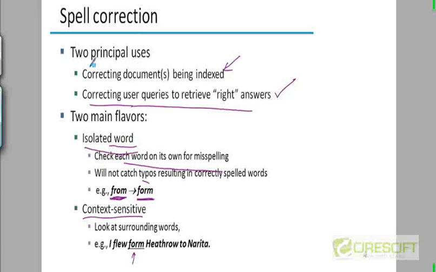One is to correct the documents that are being indexed. If the documents contain spelling errors, we may want to correct those spellings so that with the corrected spellings, those documents can be queried accurately. If the query is say peacock and the document contains the word peacock but spelled incorrectly, then that document won't be returned. But if we do spelling correction on the document, then that document will be returned. So that's one of the reasons why you may want to correct spellings in your documents.